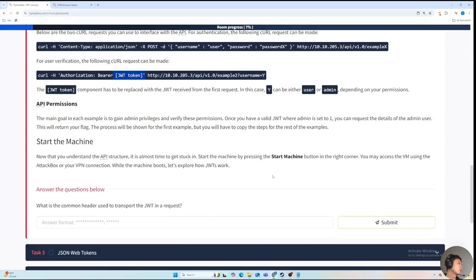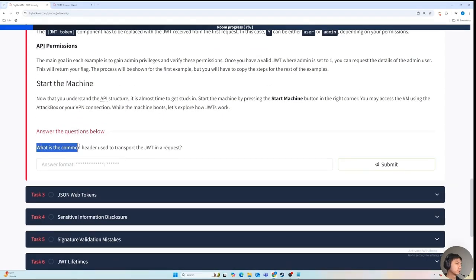Understood. So what is the common header used to transfer the JWT?